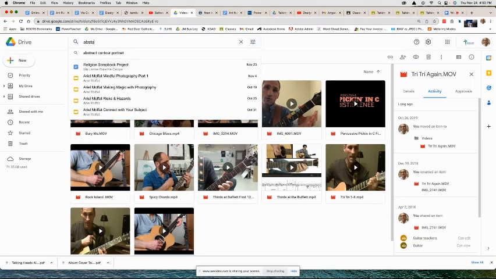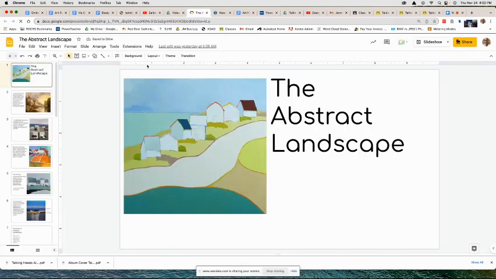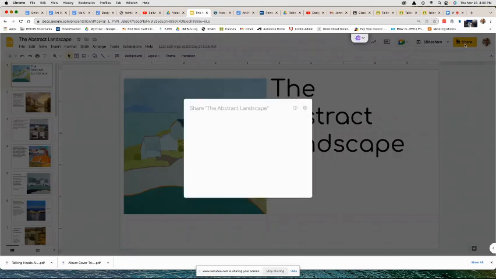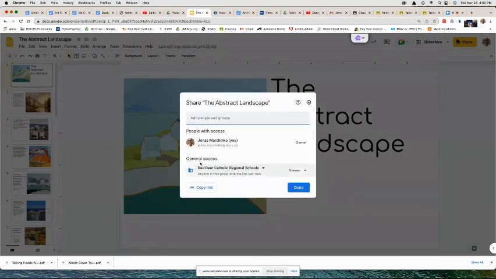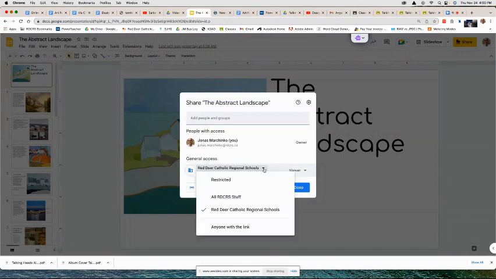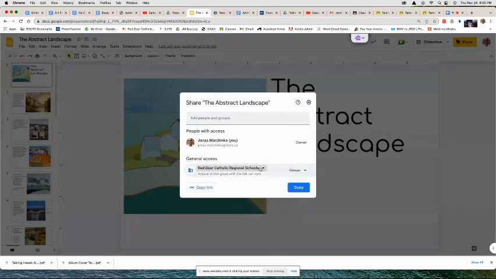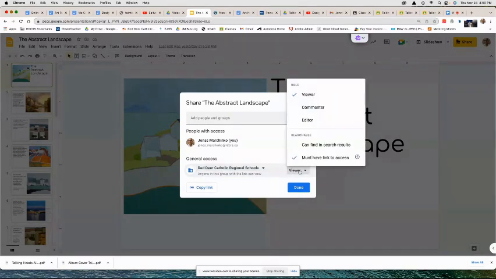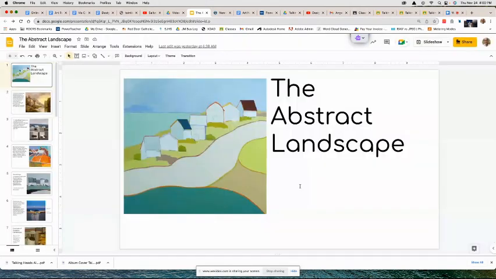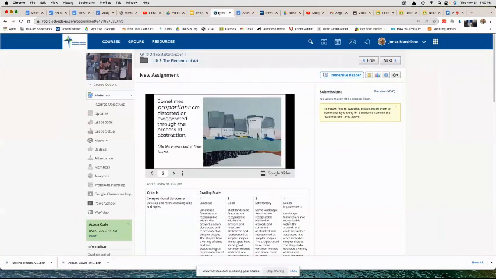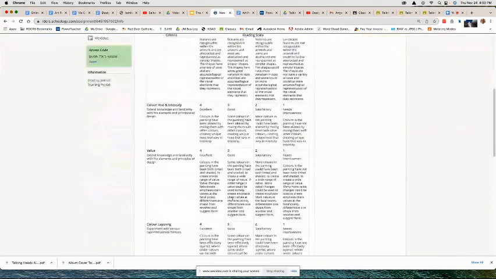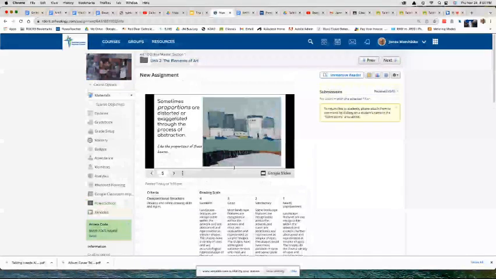So here it is. This is that file. And then when I go to the share button, you see, now this is not the default where it's general access, Red Deer Catholic Regional Schools. It's usually on restricted. So what I have to do all the time is switch this to Red Deer Catholic Regional Schools. And then I leave it on viewer, not editor. If I don't do that, then students are having to request access. So that's important to do. But otherwise, it embeds that file right into Schoology. It even shows the rubric down below because I attached the rubric. So I've been using that method.